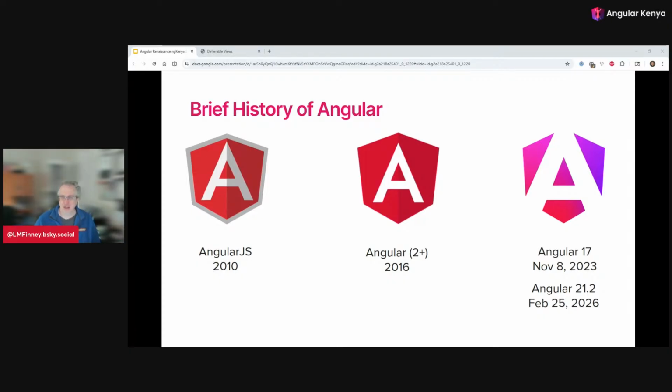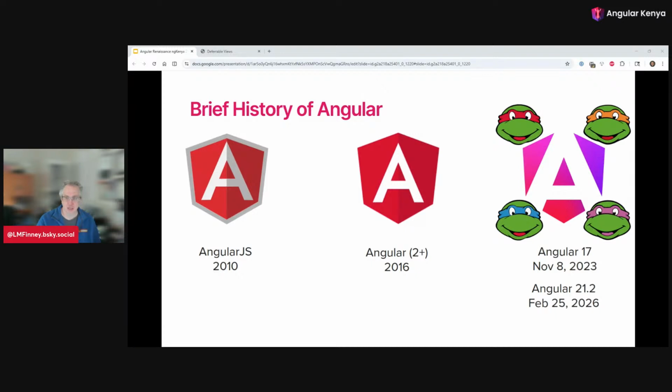And I figure if we're talking about a Renaissance, it might be useful to bring in some people who know about the Renaissance. So I'm bringing in Leonardo, Michelangelo, Donatello, and Raphael. They're going to help us out.